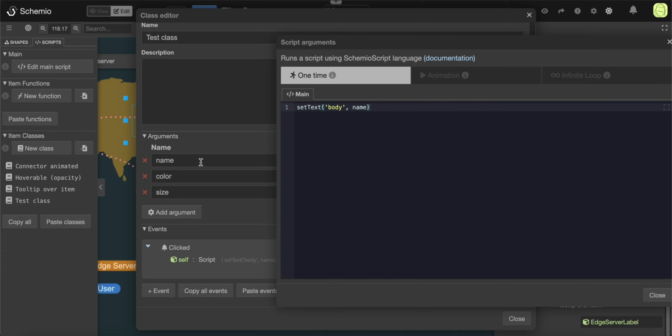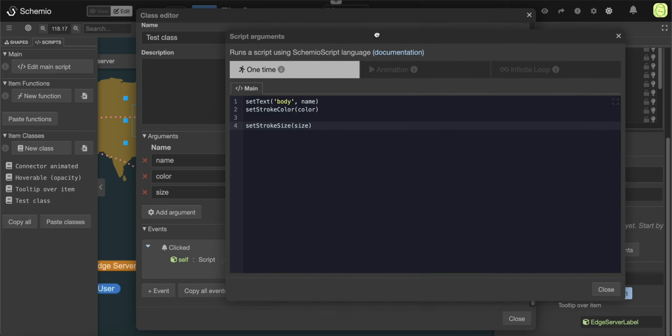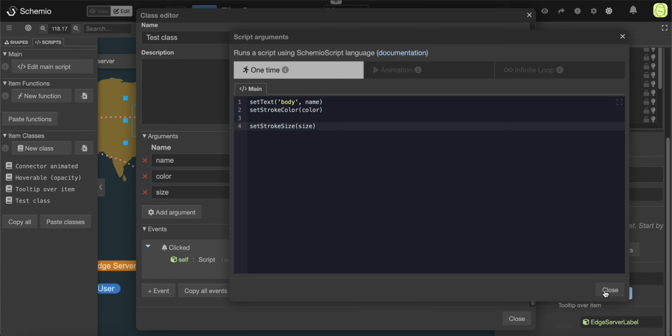And that, as you can see, this variable was not defined here, and the thing is, since it's defined in the arguments, it will be in the scope of the script. Next thing, let's do stroke color, and we will use the color variable. And then let's update the stroke size, and we'll give it a size. So that's the third argument that we have in the class.